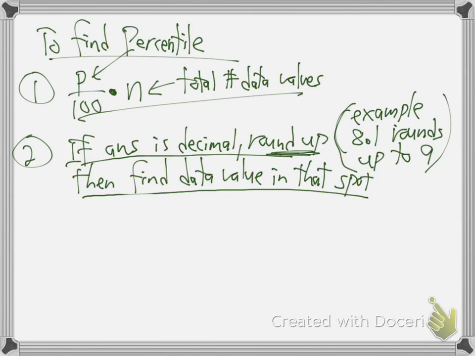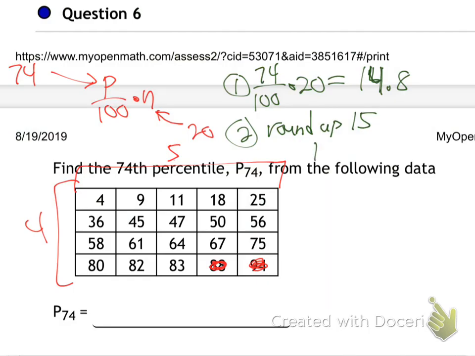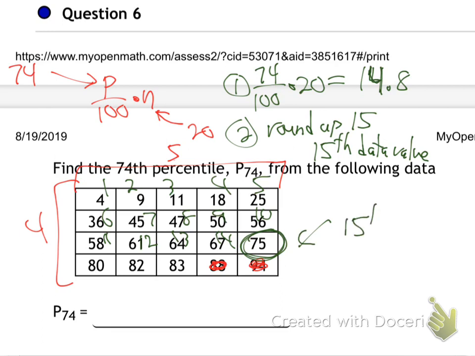So the answer is not 15, it's the 15th number. That thing's a pointer. They call it a locator. Go find the 15th data value. So what's the 15th number in the list? This is 1, 2, 3, 4, 5, 6, 7, 8, 9, 10, 11, 12, 13, 14, 15. There it is. That's the 15th. So the answer is, as you all said, 75.